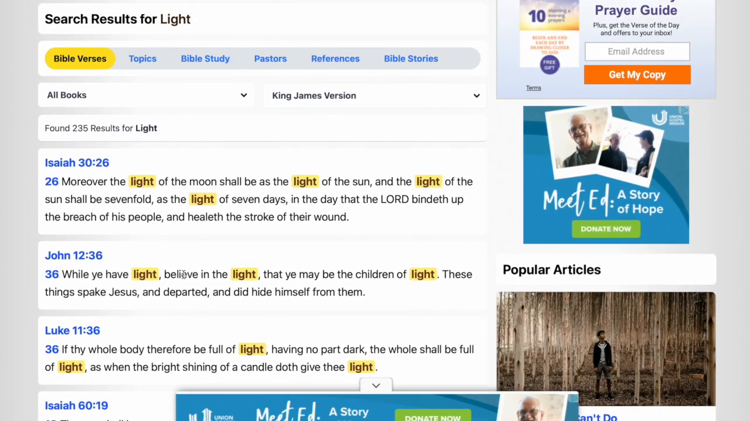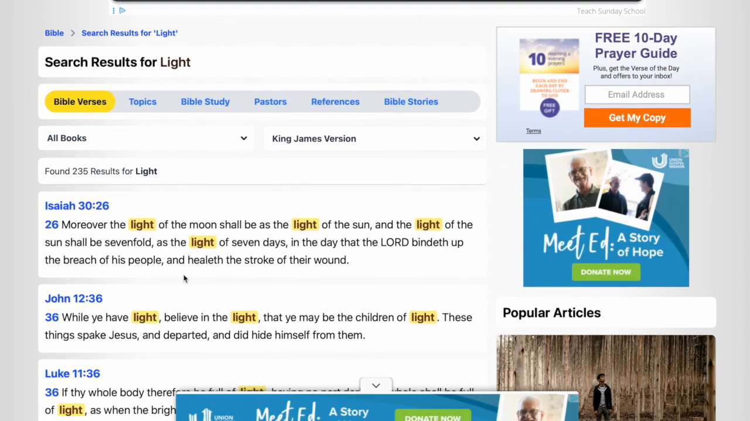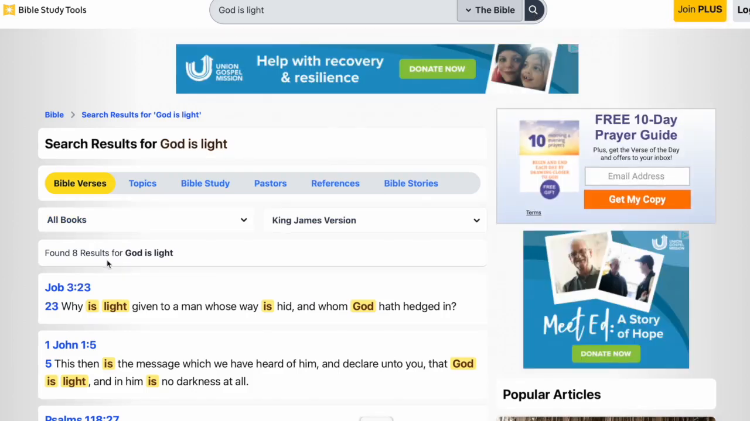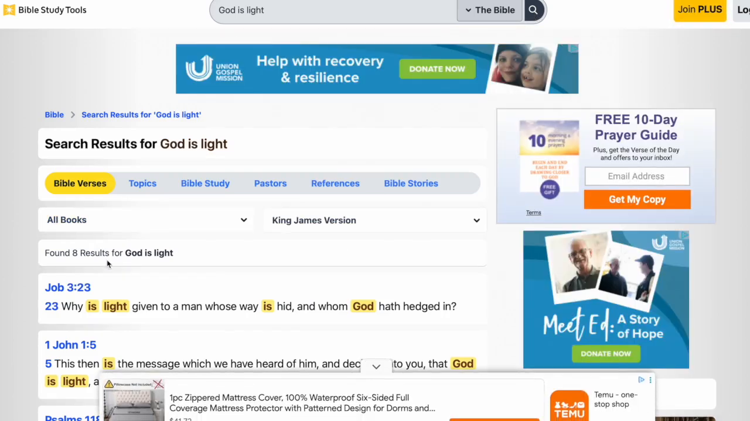And that's a lot of verses to search through to find the one that says God is light. So if we come back up here and we type in God is light and then do a search, we come up with 8 results. And that's a whole lot better. So we scroll down till we find the one that we're looking for, 1 John 1:5.